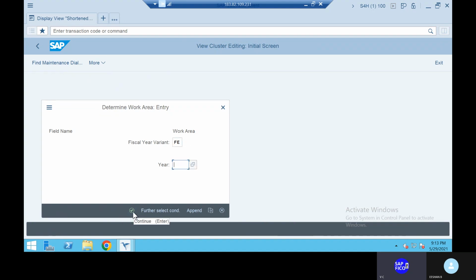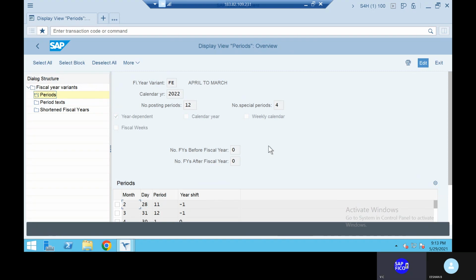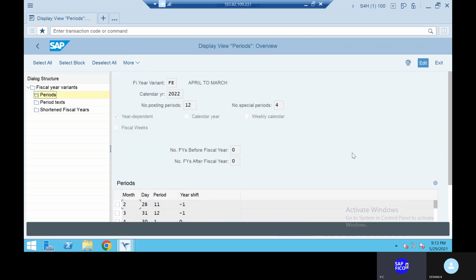2022, continue option. Yes, go to the continue option. Yes, see here we have number of posting periods. Okay, if you want to delete each and everything, you can just delete it. Otherwise it is not at all important.